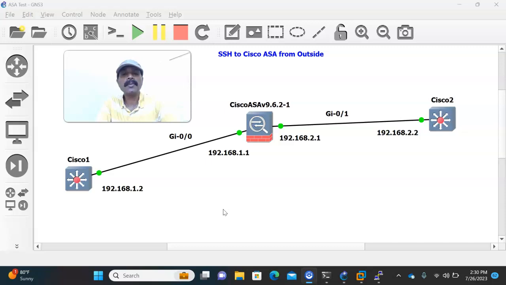And today the topic I am going to discuss is how we can enable SSH access in a Cisco ASA firewall. For that I have connected a Cisco ASA firewall, and to the inside interface I have connected Cisco switch 1, and to the outside interface I have connected Cisco switch 2. So ASA has two interfaces, one is inside and the other is outside.